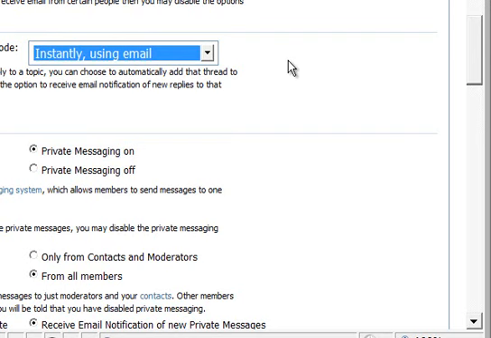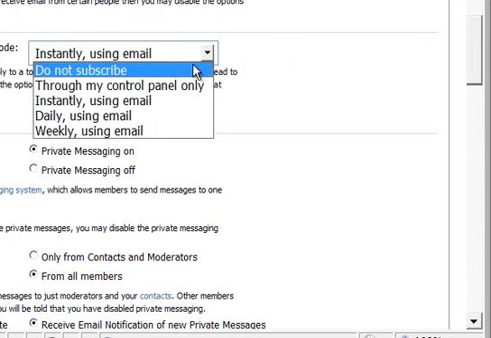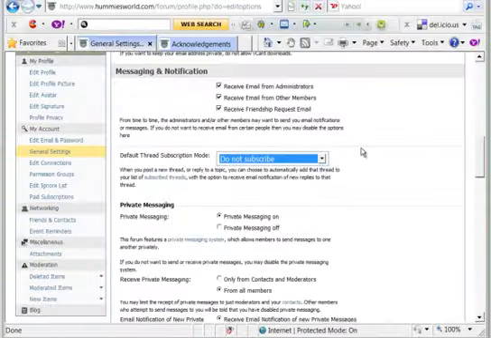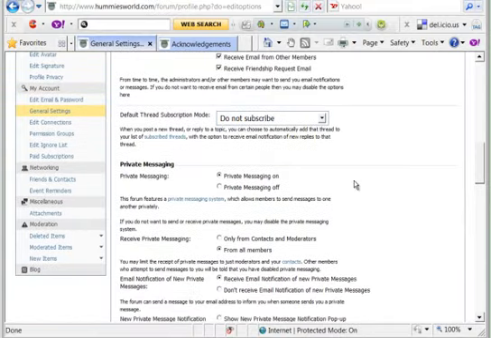But if they get an email from us, then they're reminded and will know where to come back. But you can change this. If you don't like getting an email for every thread that you post in, you can turn this to do not subscribe. Or you can do it through your control panel or whatever other options that you want.